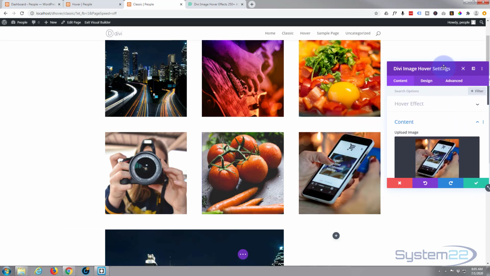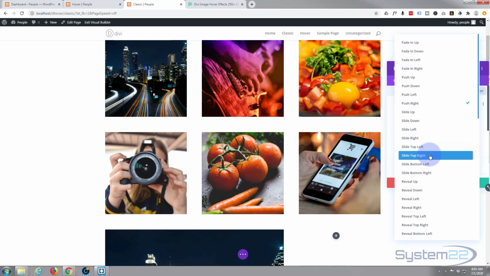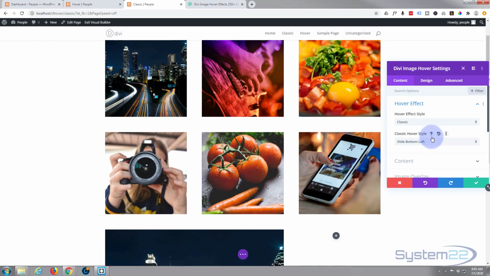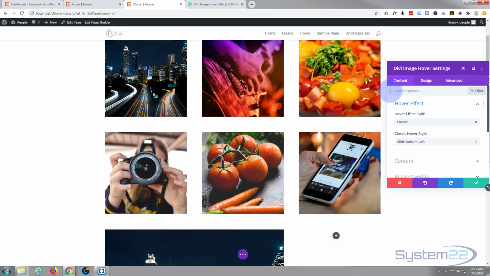Let's move this out of the way so we can see a bit better. And let's just change the hover effect. That's a push. We got a slide. That's sliding in from the bottom left there. Like I say, explore some of these. They've got some great effects. And this is in the classic section. And there's, like I say, default, classic, which we've been exploring today. And we'll do another video with the modern and the advanced.